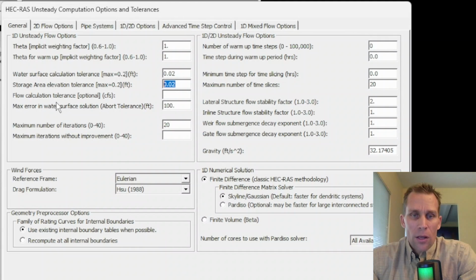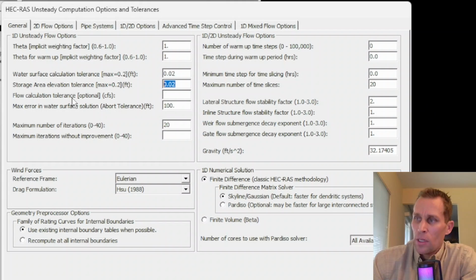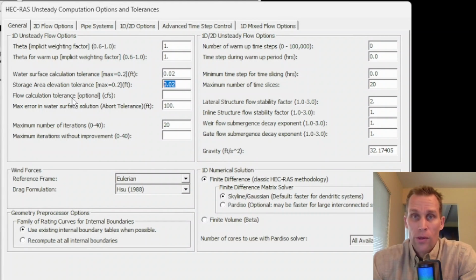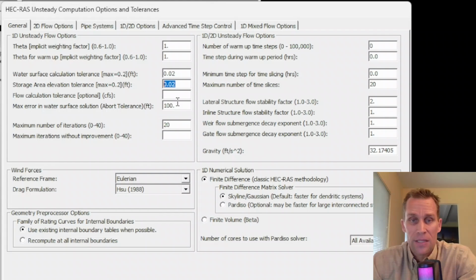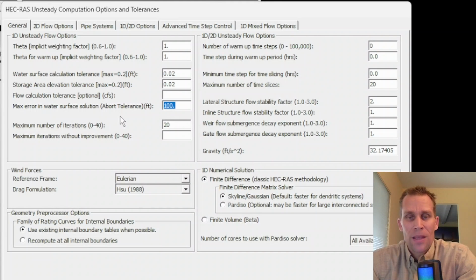Below that, we have a couple more tolerance values. There's the flow calculation tolerance. That's optional. This is sort of like the water surface elevation tolerance, but instead of stage or elevation, it is the flow rate. So if the flow difference exceeds that user-entered tolerance, then HEC-RAS will continue to iterate. And then this one here, max error in water surface solution abort tolerance, 100. This option allows the user to set a maximum water surface error that will cause the program to stop running if it is exceeded. So if the water surface error is ever over 100 in my particular model, and it shouldn't be, then the model will quit, regardless of which iteration it's on.